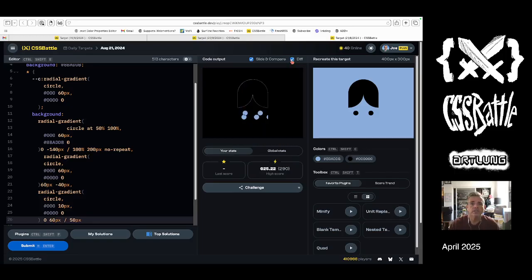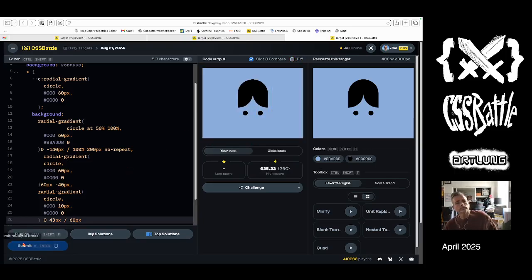Something along those lines. How about 5, 4, 45, 44, 43. And then let's adjust this number, 43. 60 pixels. Hey, that's pretty good. Is this correct? Yes, that's 100% match. So that's a fun set.